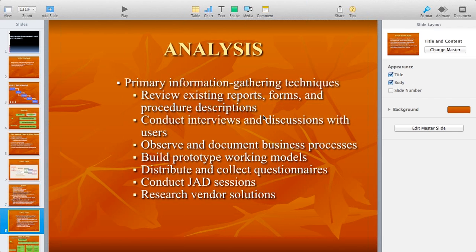When you look into the existing applications, you can understand the project very easily, and you will get a clear idea about a project, and you can bring some new requirements for your project also. Okay. Second point, conduct interviews and discussions with users.